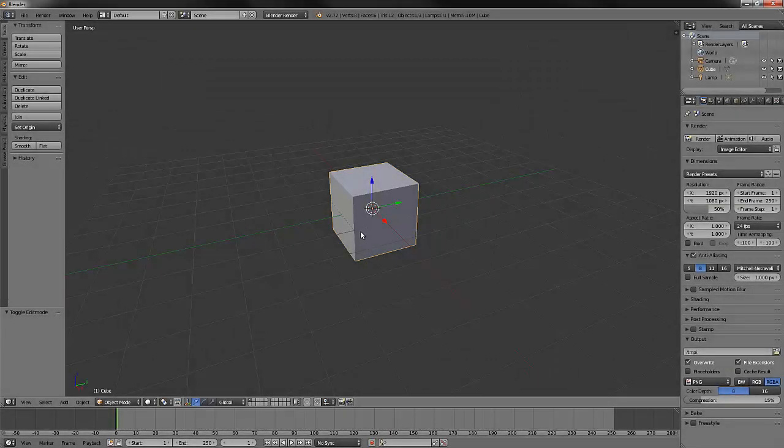Welcome back. Now I'd like to look at Blender's knife tool.